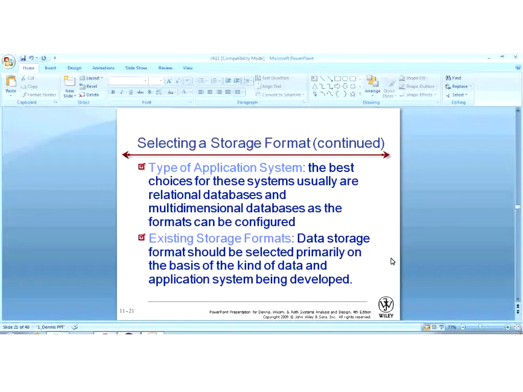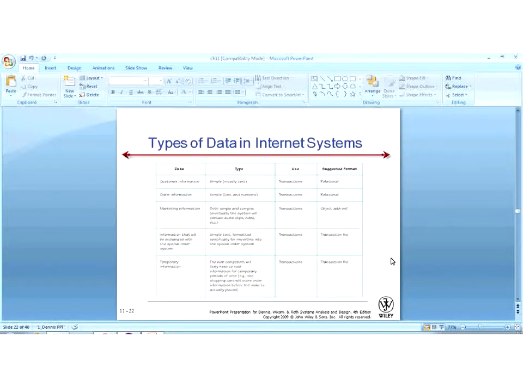Whenever you have to select a storage format, it depends on the type of application system and the existing storage format the organization or system is using.